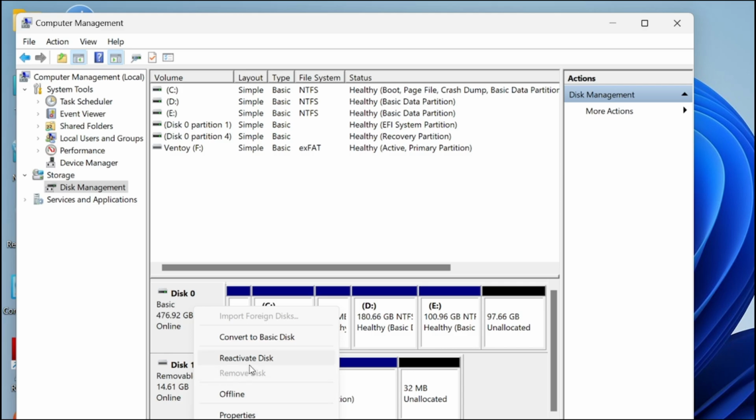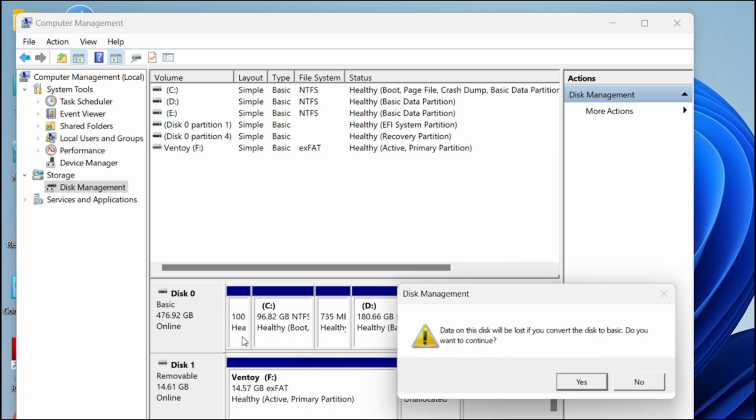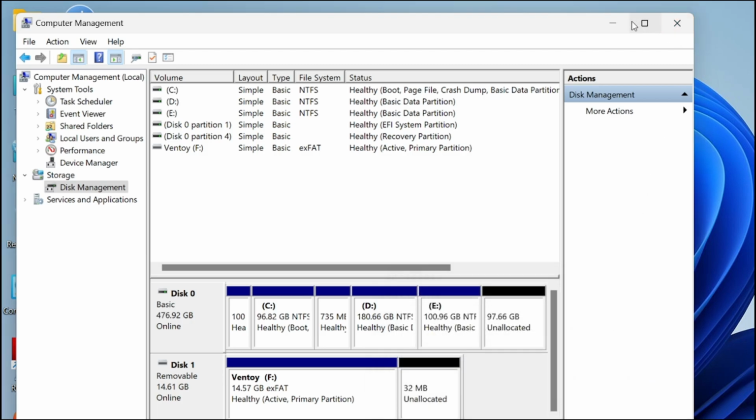And one of the easiest ways to convert it into a basic disk is to just click here. But you can see the data on this disk will be lost if you convert this disk to basic. So if you directly convert this disk into basic, then your data will be lost. So we are going to convert this disk into basic without losing our data.